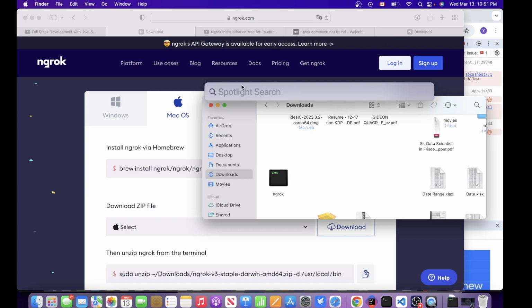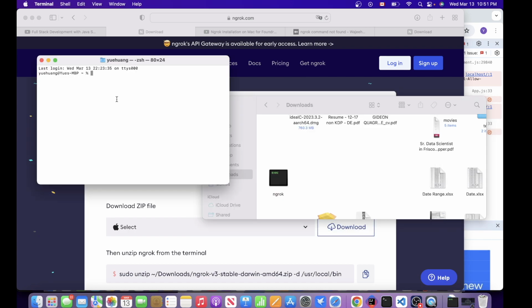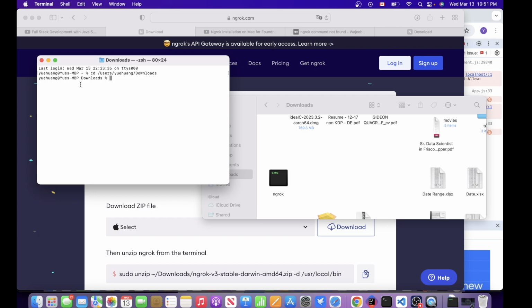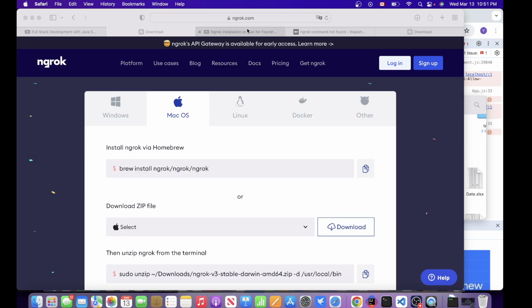And now I open my terminal. I need to make the CD, the directory, be the same as the folder that holds this Ngrok file, which is Download in my case. So I basically drag Download after the CD I just typed, and I click enter, and then I'm right in this folder that holds Ngrok.